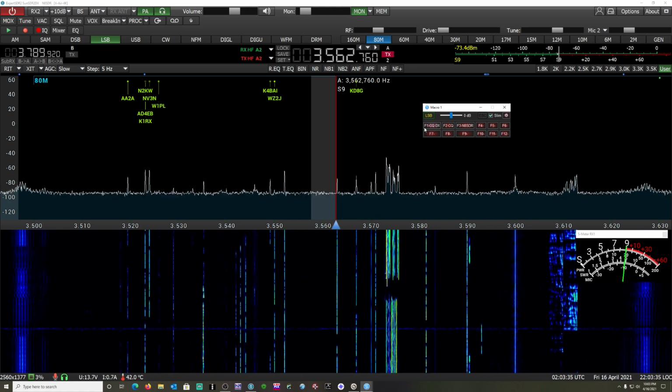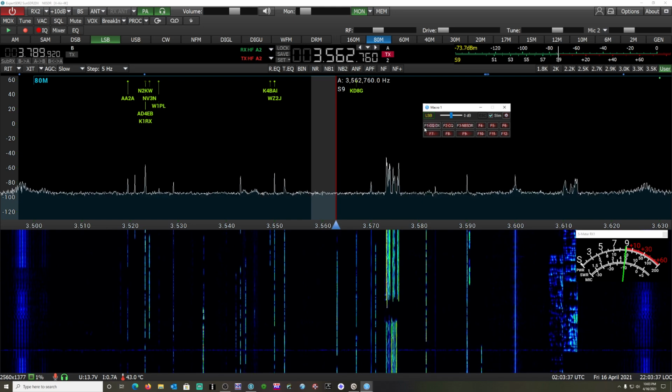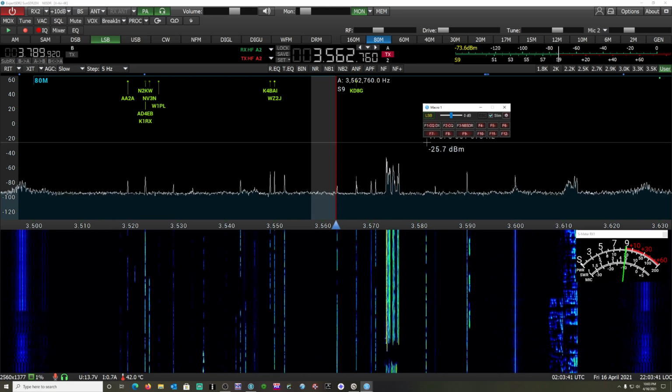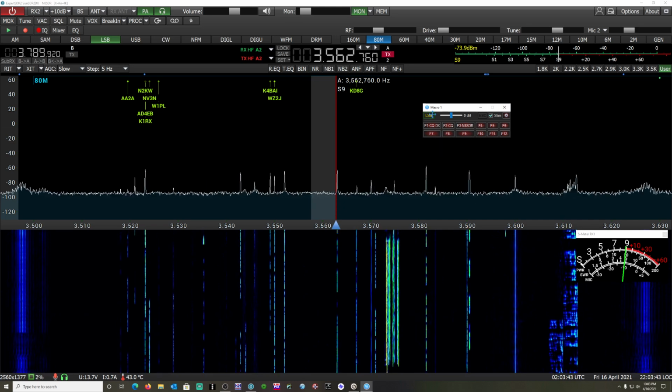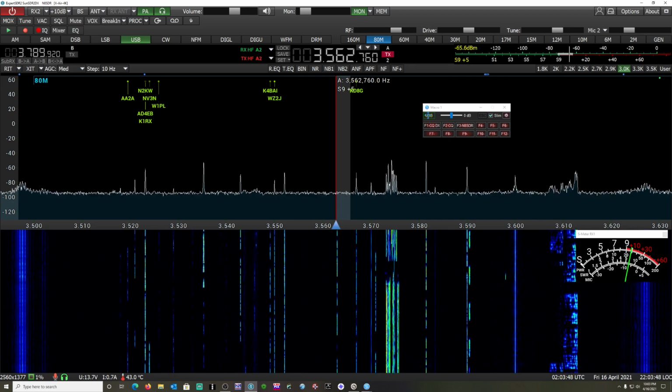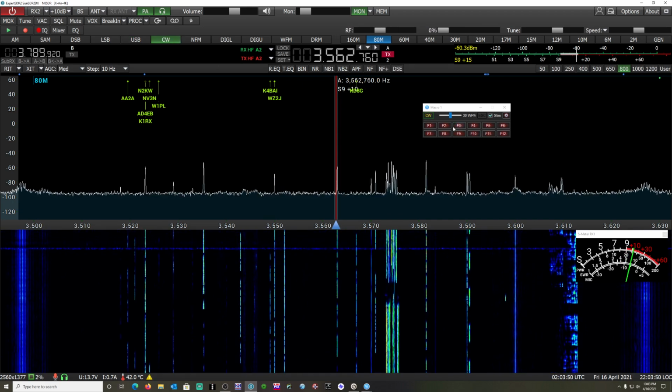You don't need COM ports for this. This is all within the SDC client underneath the macro tab. And just to show you what this will do, if I'm in lower sideband and I go to upper sideband, obviously the mode will change here.